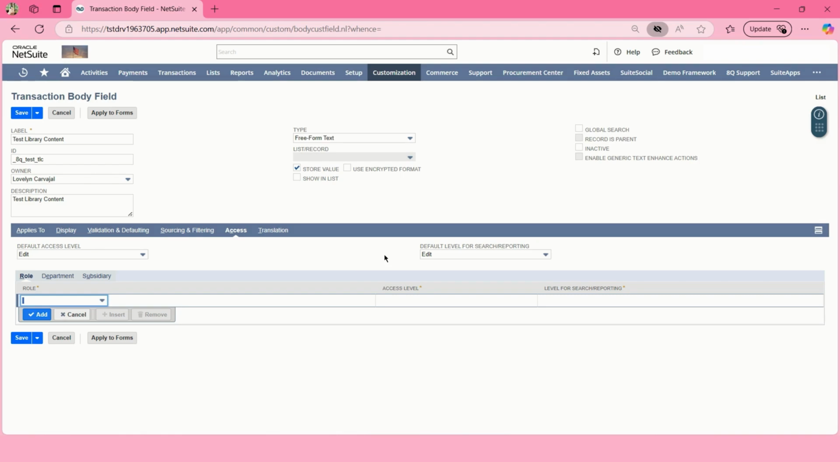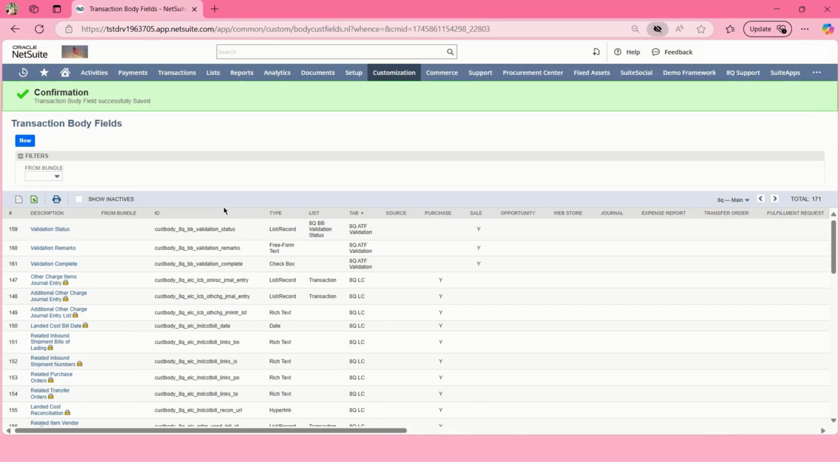In the Access tab, you can assign roles that have permission to access the custom body field, determine their access level, and configure their search or reporting access level. Now, let's save the custom body field. And that's the process for creating a custom body field.